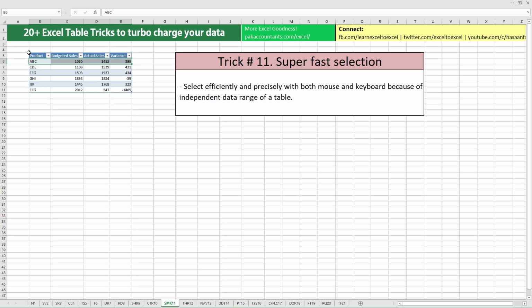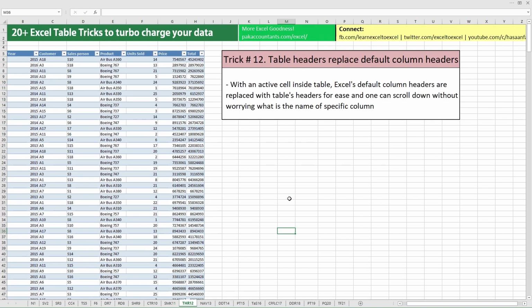Same way, if I move my mouse to the top left corner of the table, it converts to a diagonally downward-pointing cursor, and if I left click once, it will select the whole content of the table, and if I click once again, it will select the whole table. So selection within the table is super easy even with the mouse, and you definitely cannot do that with the normal range. Moving onward to reason number 12, which is table header replaces default column headers.